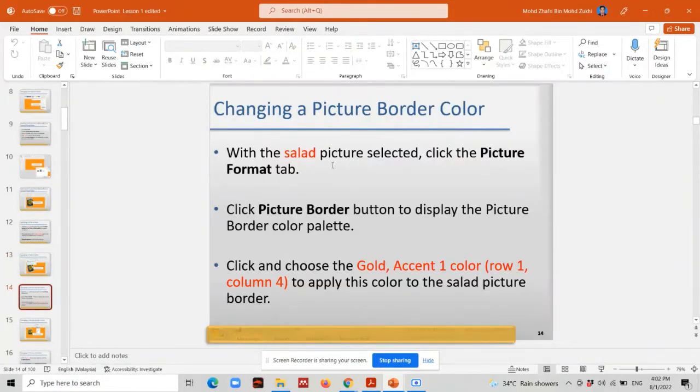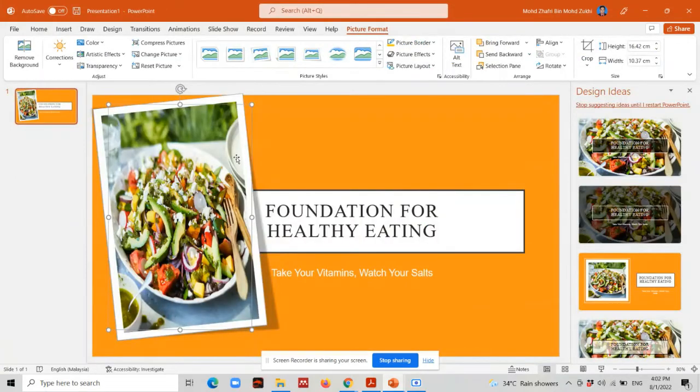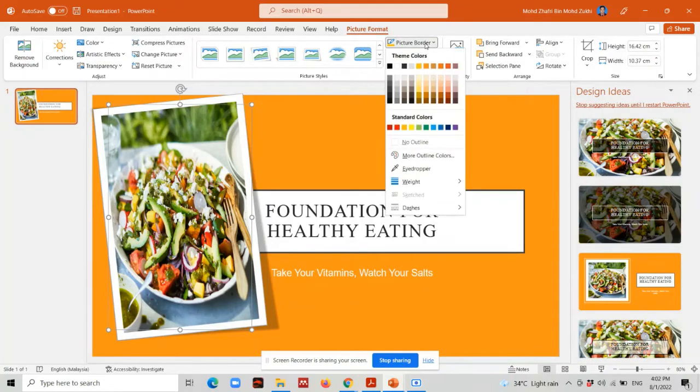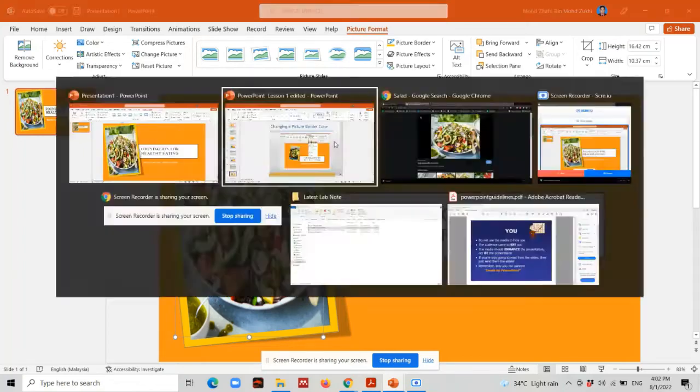Next, with the salad picture selected, click picture format, click picture border, and then choose gold accent one. So we want to change the border to gold accent one. So click picture border here. We are already in the picture format tab. So you click picture border here, and then click gold accent one. So the border style will change to gold accent one.